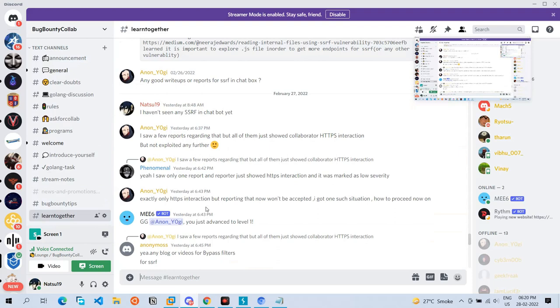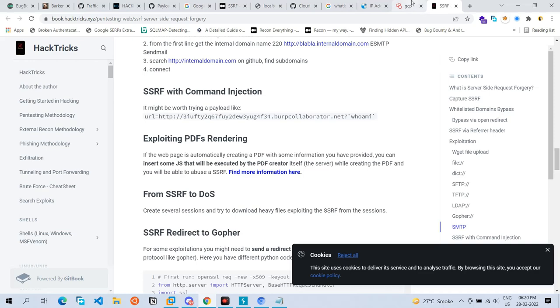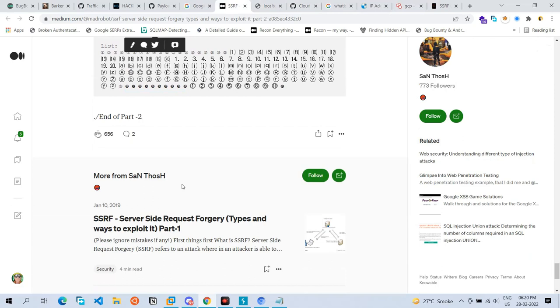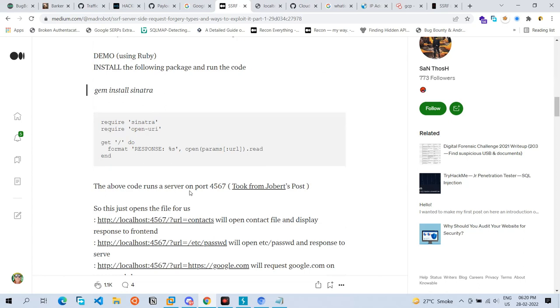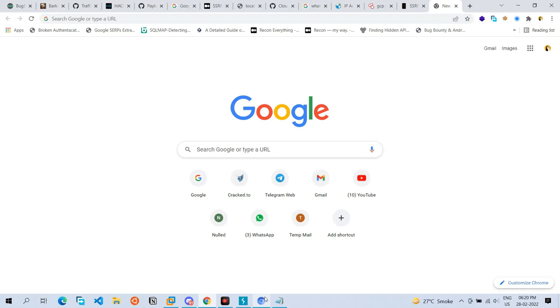So I shared that in learn together, I shared it somewhere. It's also in that blog series. Is it available? Yeah, in that blog series. I guess first blog. Yeah, SSRF2. Yeah, this is the one. So if I go here like this, it didn't work. You see.